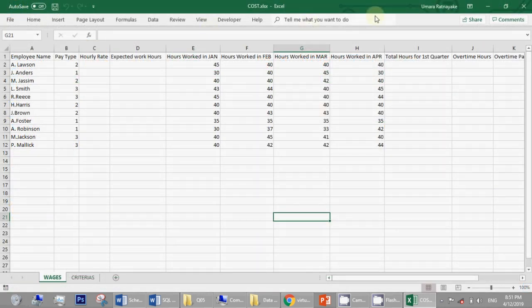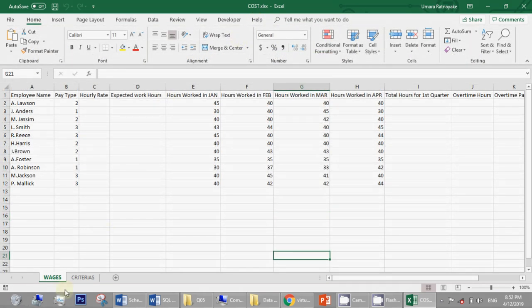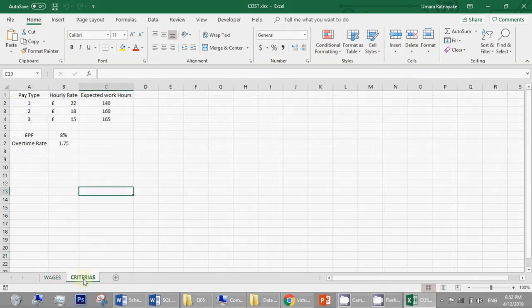Right now in this particular question, we have two worksheets. One is the wages, the other one is criterias. Actually we don't say criterias, right? I think it should be criteria. Who made this? Okay. We have the second worksheet with some values.